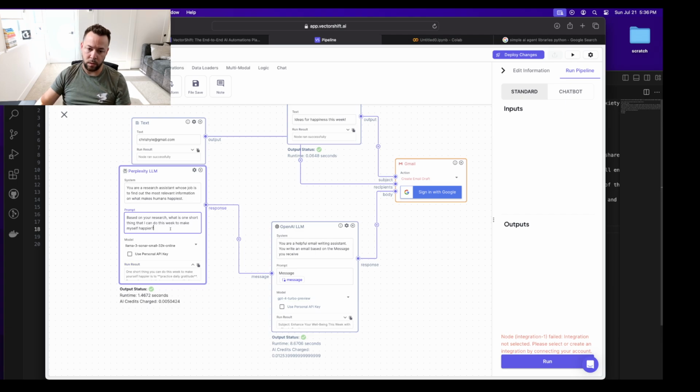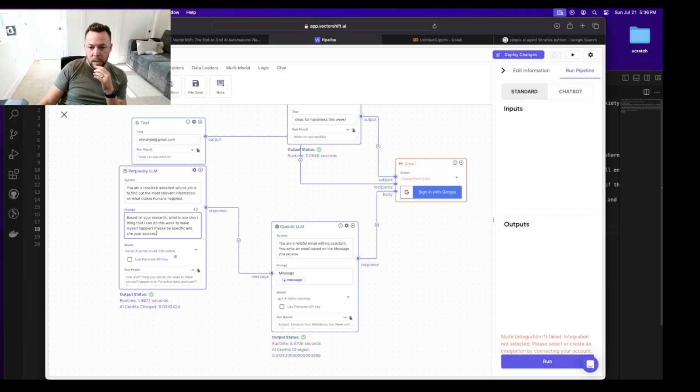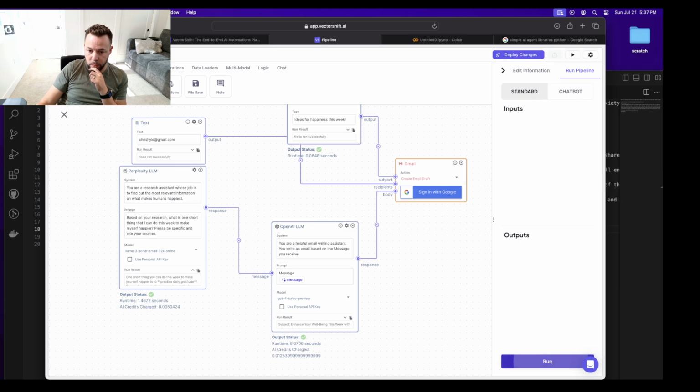So I can make this prompt more specific. What is one short thing I use? Like, so happy. Please be specific and cite your sources. So if I want to make this truly be kind of research based or at least more academic, I'll leave this here, even though it's going to fail when it gets there. You can do a chatbot out of it, but I don't really want to. So I wanted to see what it would run if we were actually automating it.